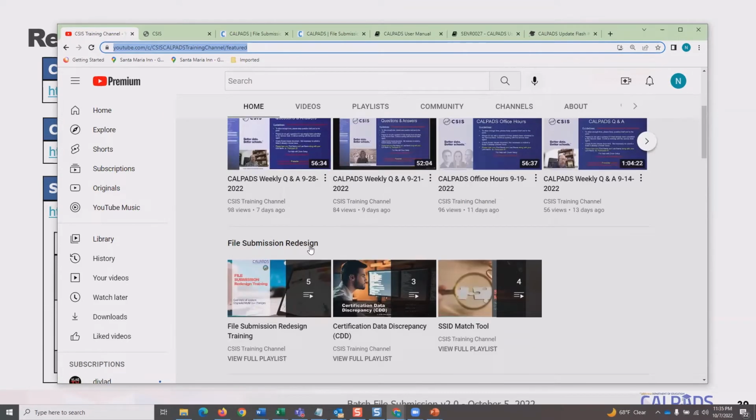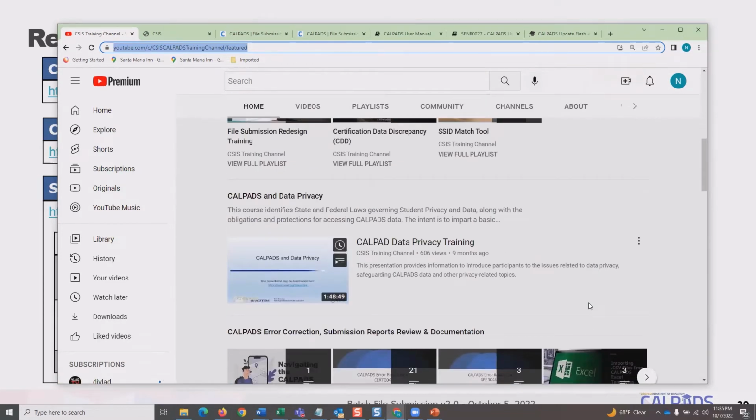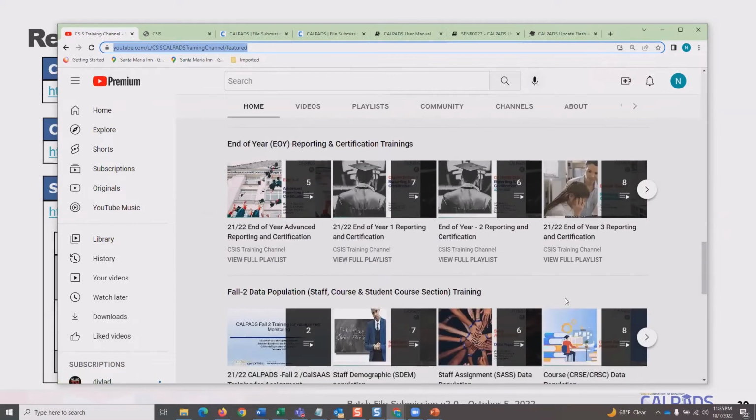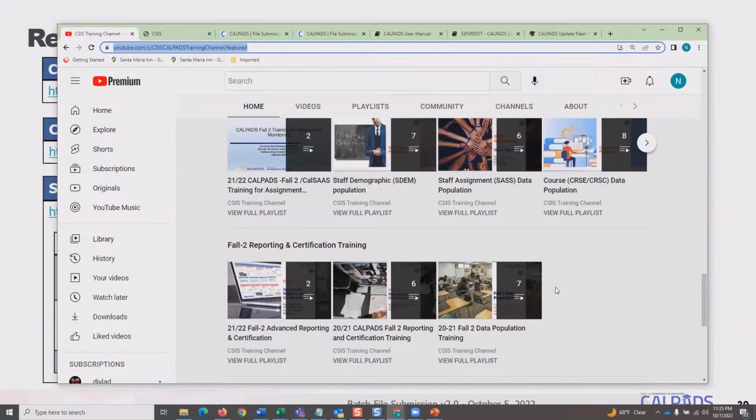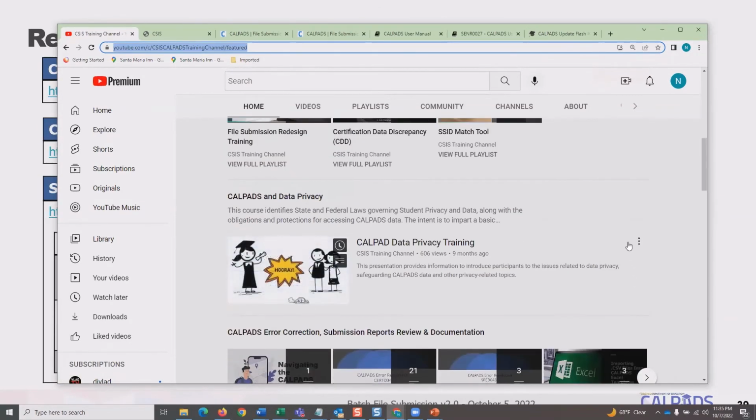File submission redesign. These videos are great to watch as well. If you're going to be using batch files for SSID request, please watch the match tool and the file submission redesign video. Those would be beneficial. SSID requests are a bit different than the rest of your batch file submission training.